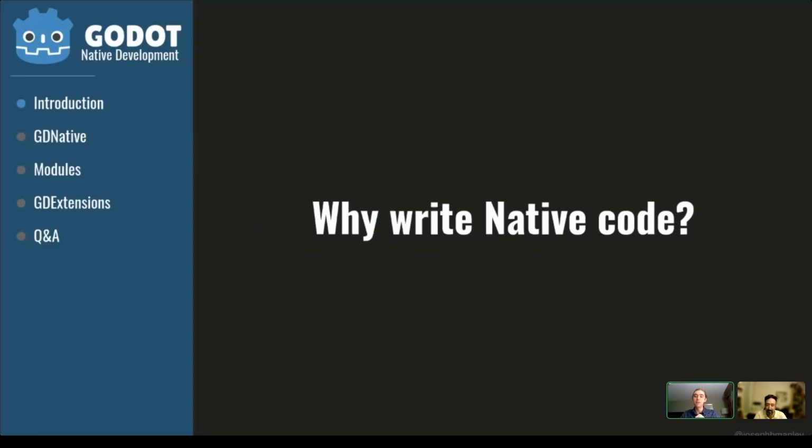Now, the reason you'd want to do something like that is a few things. The biggest one that a lot of people go for is performance. GDScript is getting more and more performant, especially with 4.0 and the typing getting a lot more intertwined. But it still is not, and probably will never be, as fast as writing native code that talks directly with the processor.